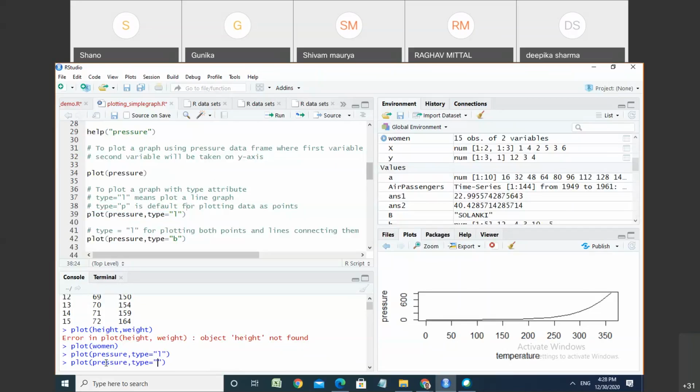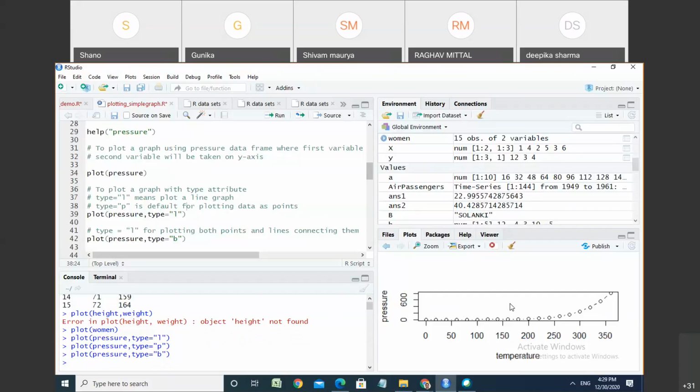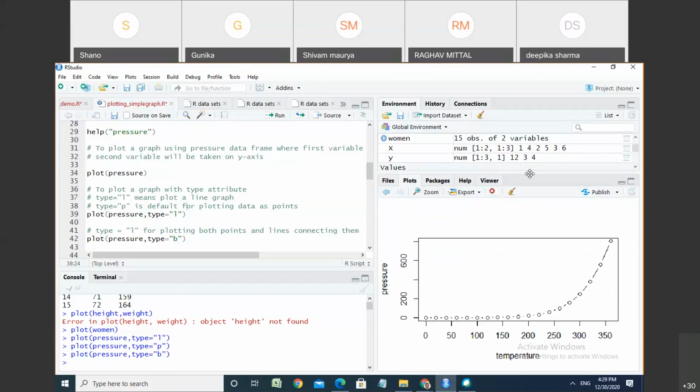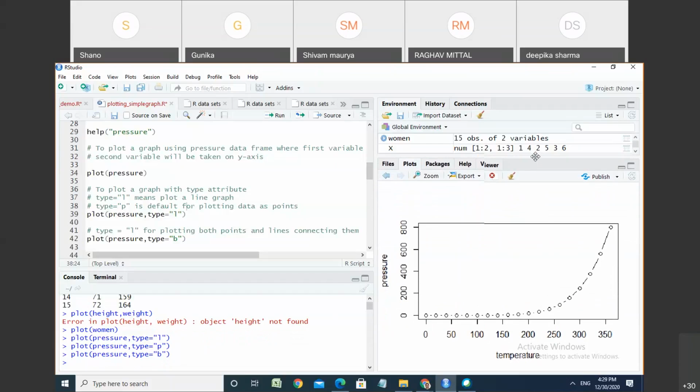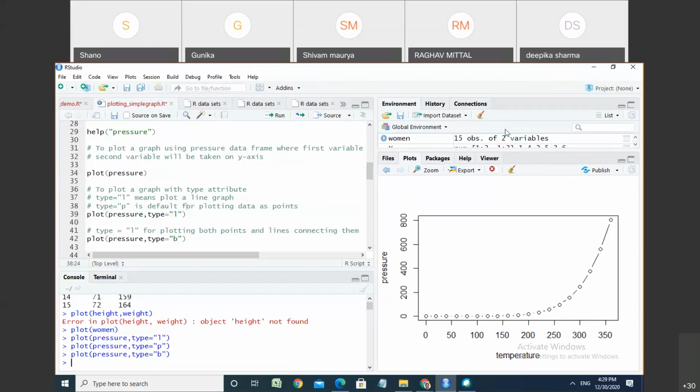Just change the attribute type equals to B or, first of all, let's say P. Fine, students. So if you will give type equals to P, it will simply show you points. And if I will make it type equals to B, it will show you both the things. So I hope you can see that in between this, it is showing me some kind of line also. Fine, students? Because plotting area was less, you were not able to visualize properly. So I hope now it is clearly visible to all of you.